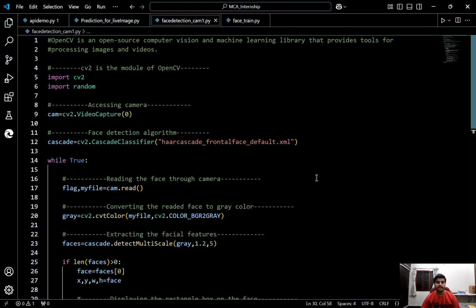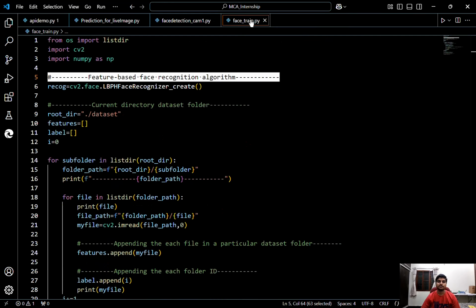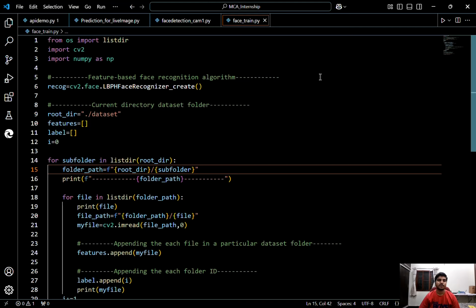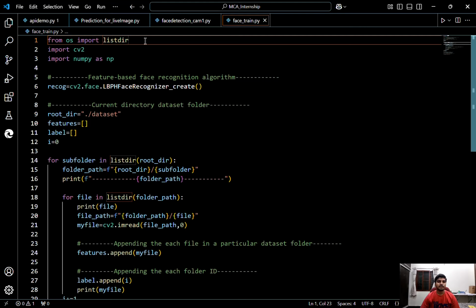Now we have to train our model. For that, we are creating another program for training the model, that is facetrain.py. Now we are importing listdir from the OS. For what reason are we importing? Because in order to access the folder or directory, we have to import the listdir function. Again, we are importing cv2 and numpy.